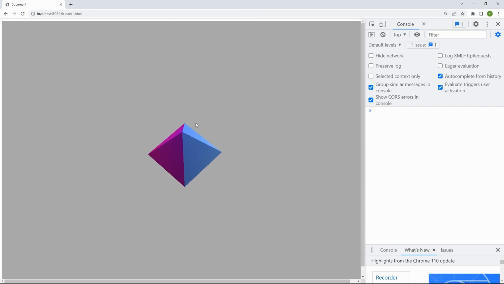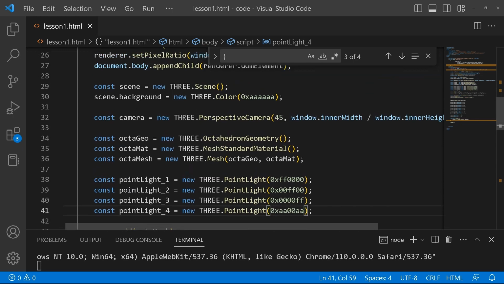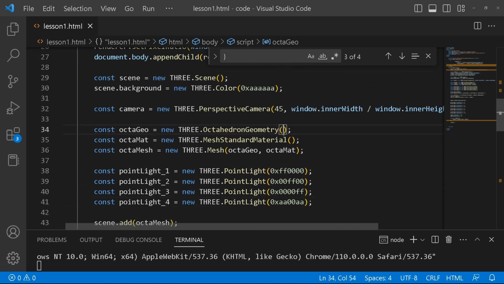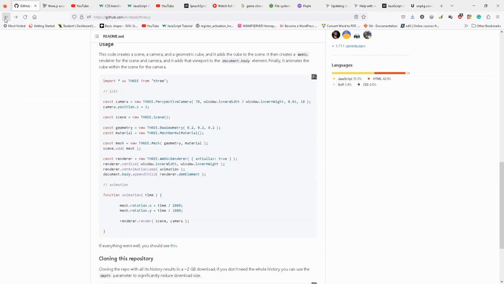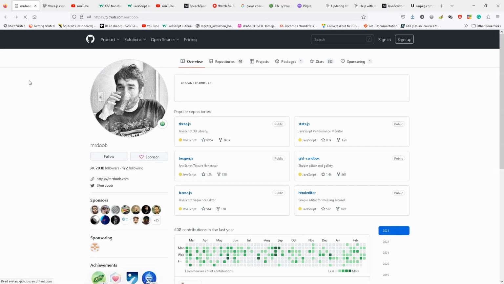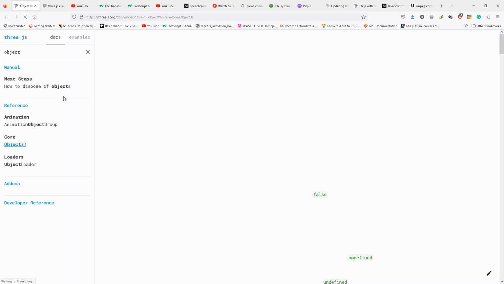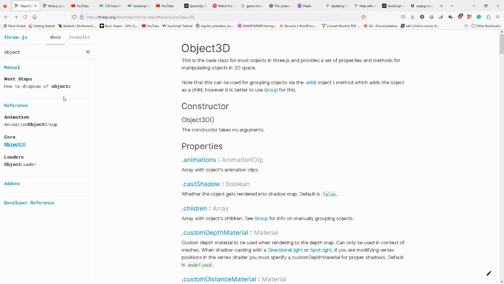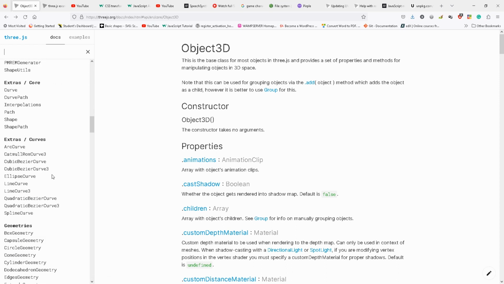So what we can do then is maybe make this diamond a tad bit bigger. This is where I'm not sure. Octahedron. Okay, I'm just gonna quickly have a look at the documentation here. Mr. Doob, don't want to see your face right now. Octahedron. Okay, I just want to see the parameters on an octahedron.